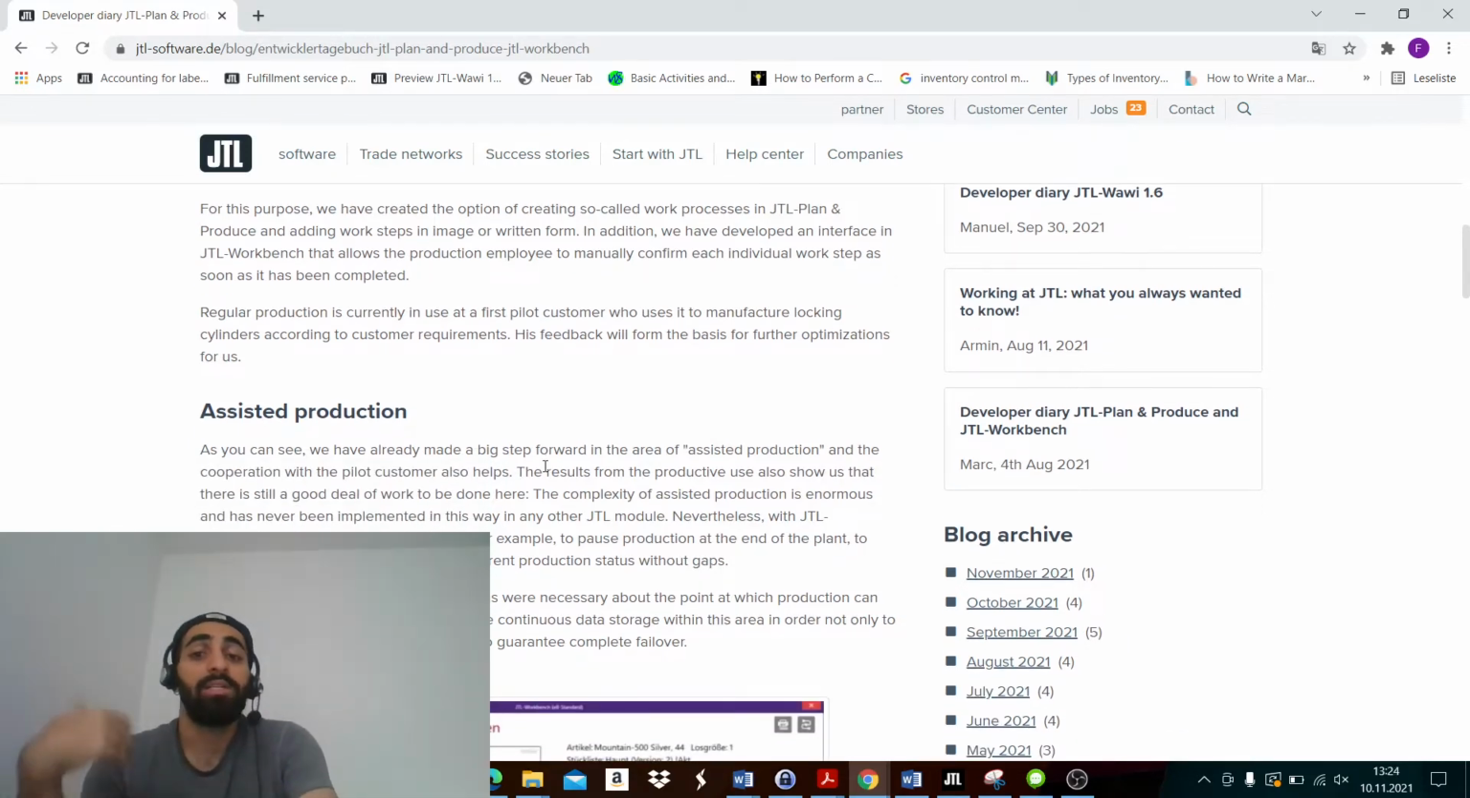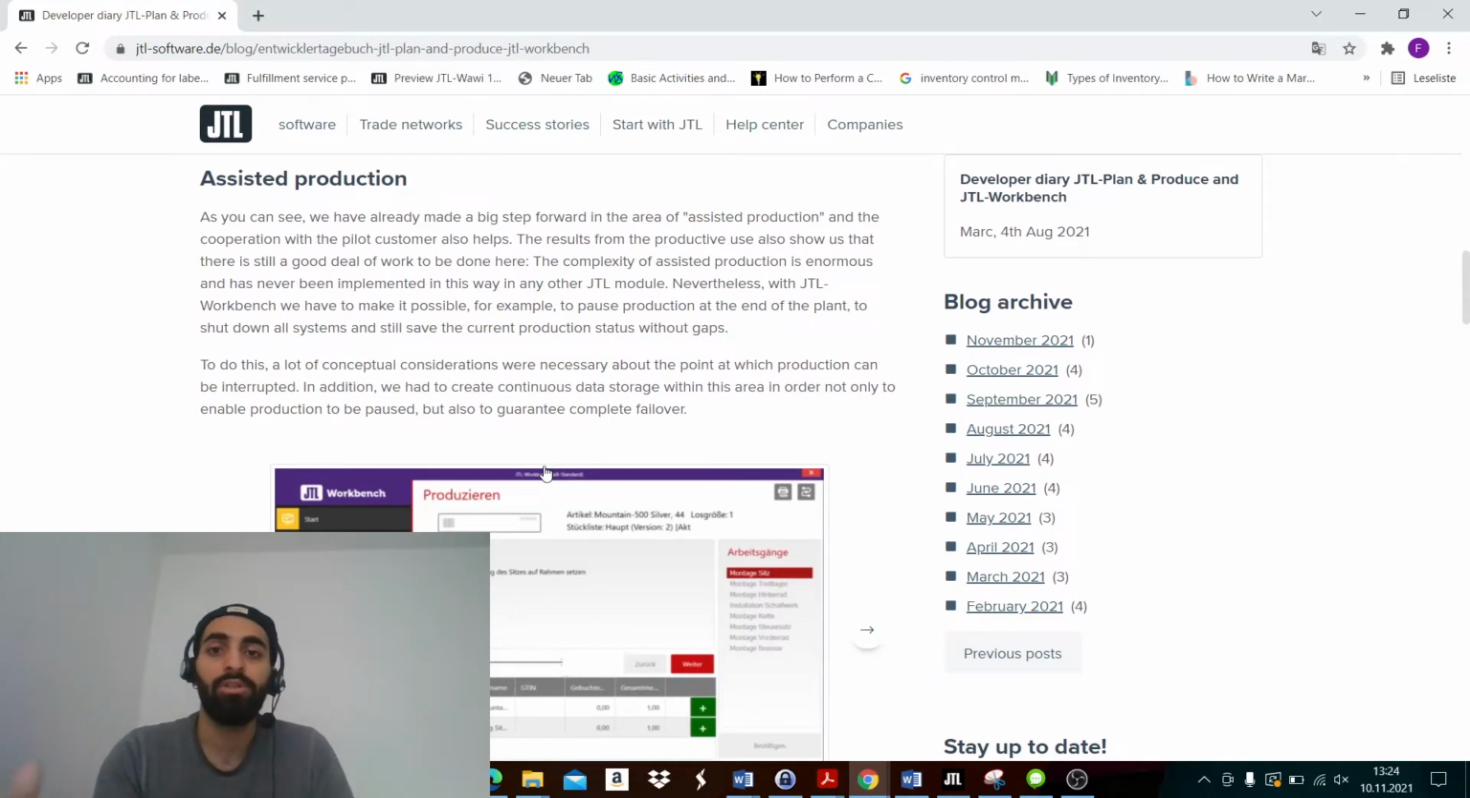Then you have the assisted production. Now, the assisted production is very complex. It has gone through a lot. There's a lot to take in. It is very complex in terms of the actual interface. You can literally do anything on it.